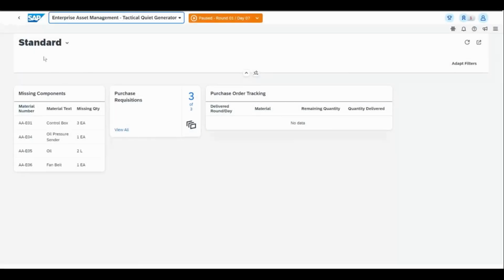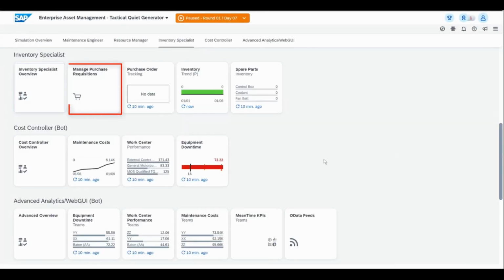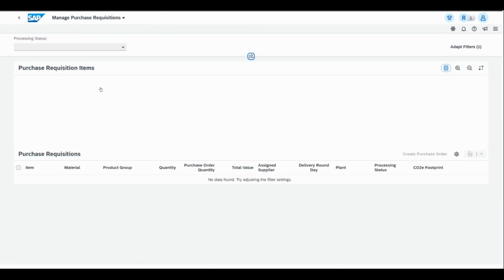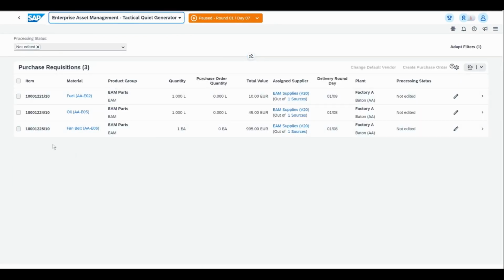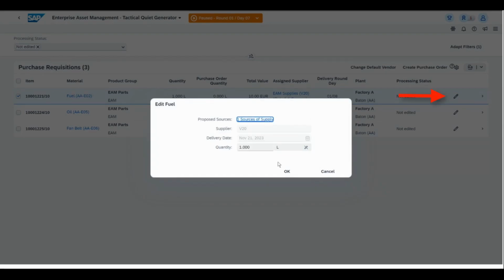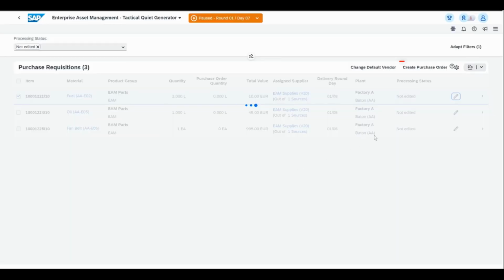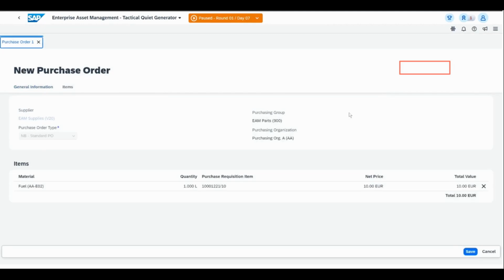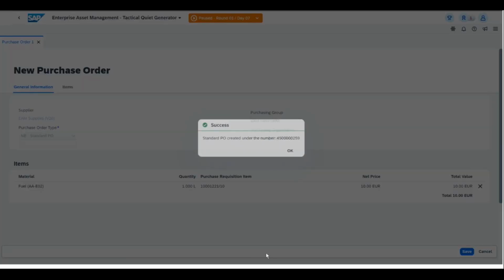The second way to manage your inventory is to use the Manage Purchase Requisitions tile, which contain pre-configured purchase requisitions for each of the spare parts needed by your work centers. Find the purchase requisition for the spare part needed, edit the quantity required, and then click Create Purchase Order. There you go, you've successfully ordered spare parts.